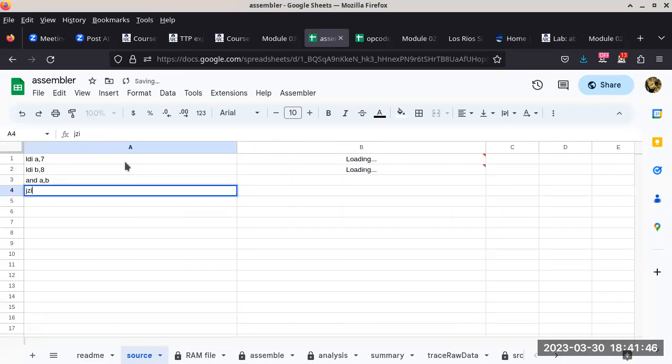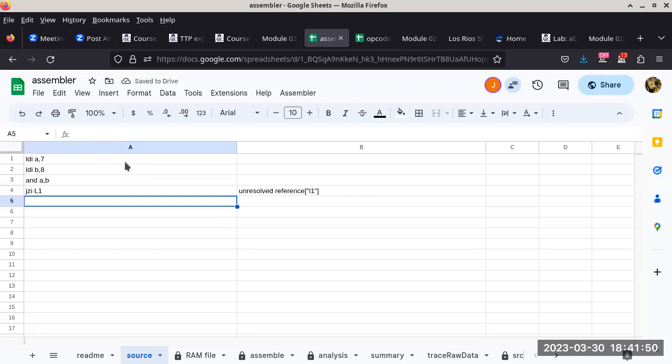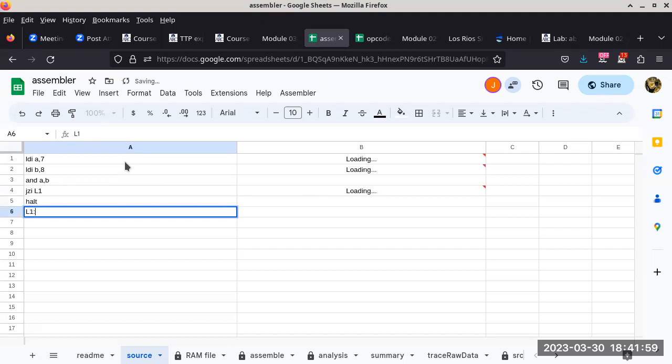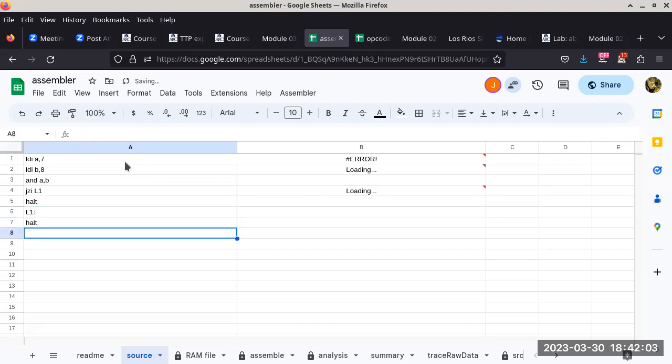And then we'll do a JCI to label L1, which is not defined yet, and then the assembler is going to complain about it. Yeah, that's appropriate because I have not defined label L1 yet. And we put a halt instruction here. This is label L1, and we'll put another halt instruction here.